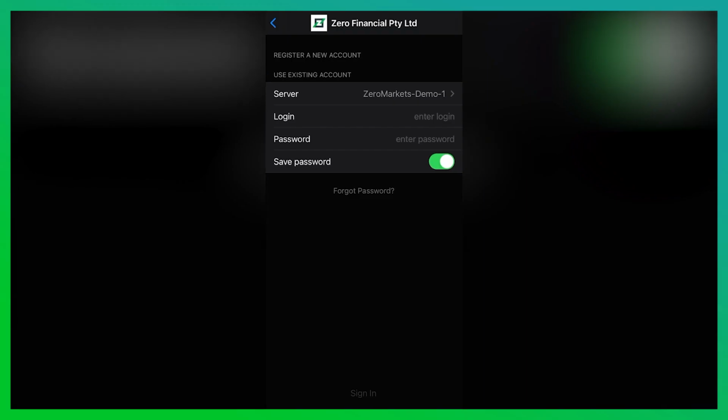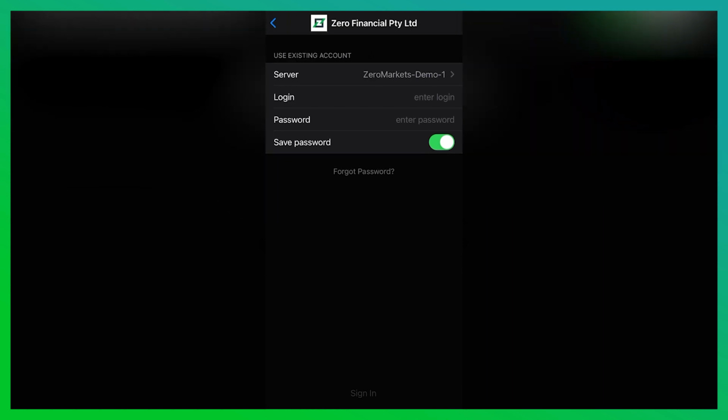You will be prompted to log into your trading account. Input your login details and select Demo or Live server, respectively. Log in and you are good to go.